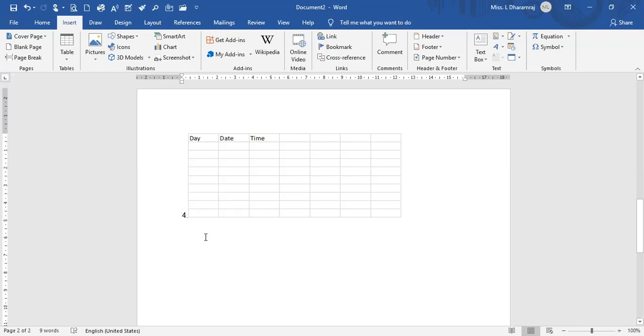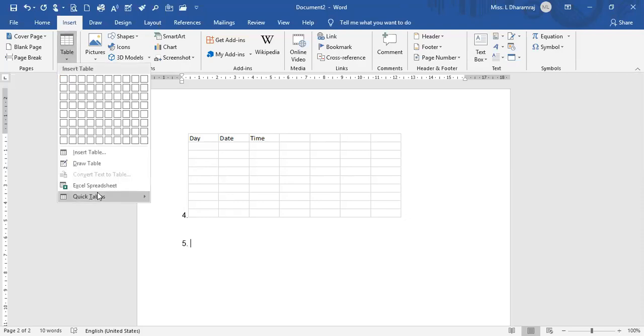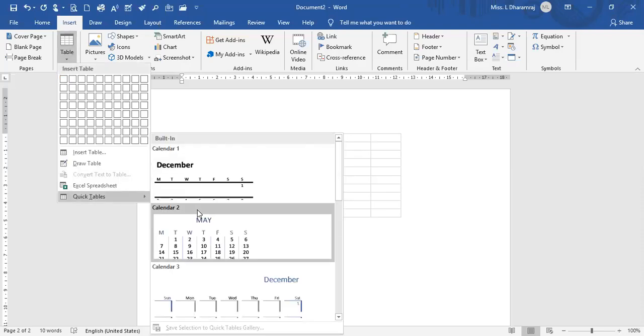You also have another option. You could call it the fifth option. We can call it number 5. Insert table, and you could choose quick tables where Word has these preset layouts that you could use for a table. These pre-formatted tables can easily be inserted.